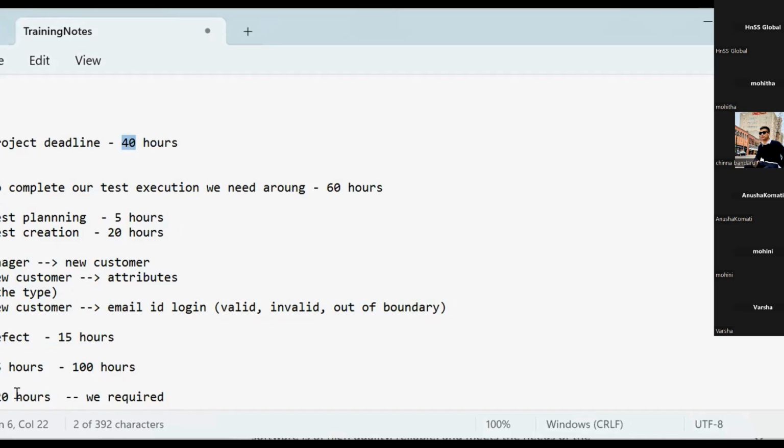For example, let's say Varsha is in this project and she estimated 120 hours to complete it, but the project deadline is only in the next 40 hours. So Varsha, what will you do at this point of time? You need 120 hours, which is more than the deadline hours, right? At this time, what can be done? Resources can be added. Very good.